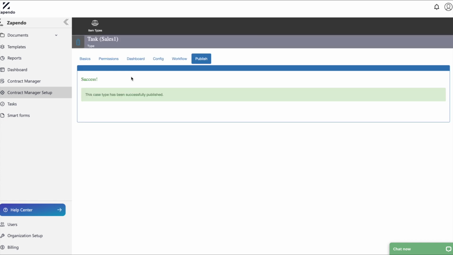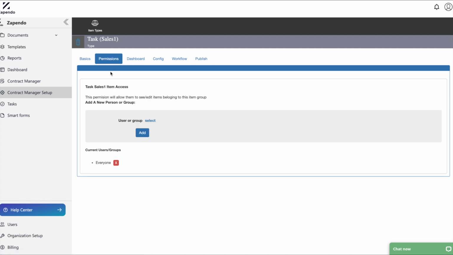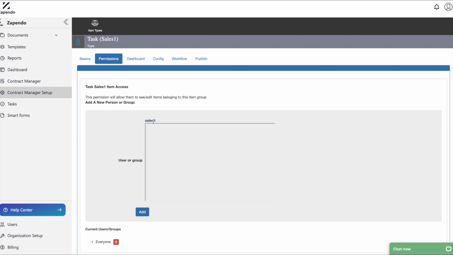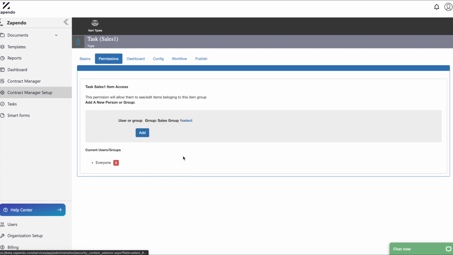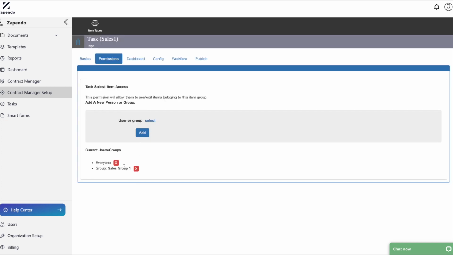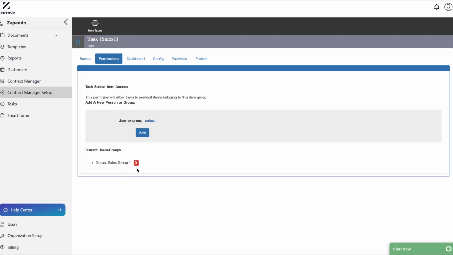Then you'll have to go to permissions. So now you're in a new type of a task, for example, and this is specifically task sales item type, right? And so now we can select a group of users, and I got my sales group number 1, right? I have certain members of that group, and so if I hit add, now I do not want everyone to have access to this anymore. I just want that sales group to have access to it.